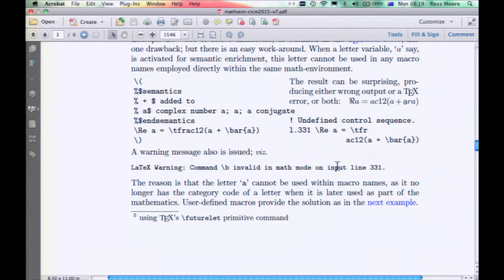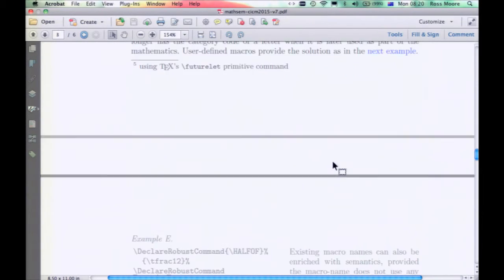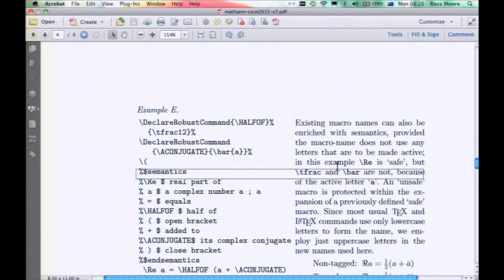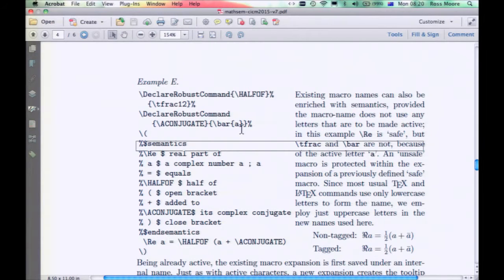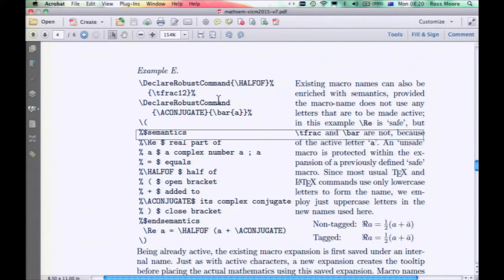So the question is, how do you get around this? And the answer, of course, is use macros. This next example uses macros, so here's solving that previous one. If we come down to here, you can see the real part of a complex number A equals half of open bracket A plus, added to, its complex conjugate, and close bracket.